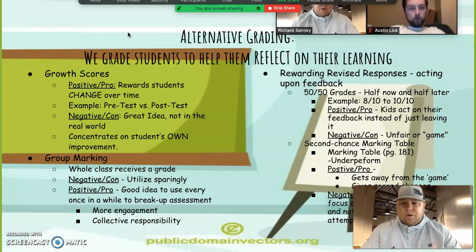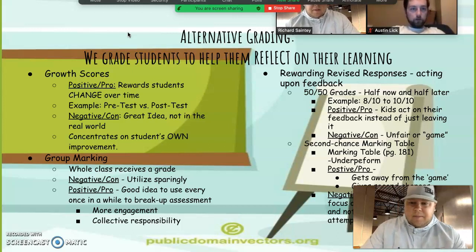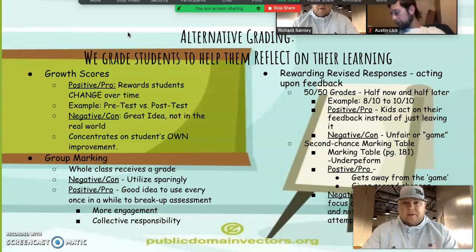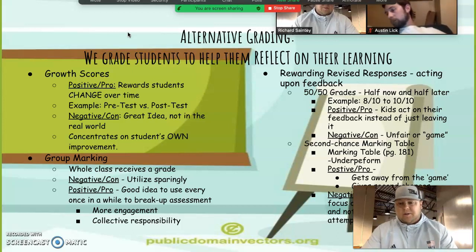Another one we talk about is rewarding revised responses, acting upon feedback. We're trying to figure out how that student gets to utilize their feedback based on what they performed. So if they do a rough draft of an assignment, then a final draft, the first part gets 50% of the grade and the second part gets the other 50%. Like you said, they get 8 out of 10 on the first one, and then 10 out of 10 on the next one, and go from there.